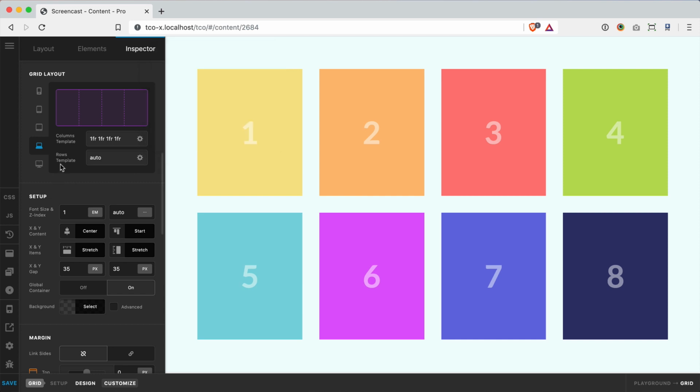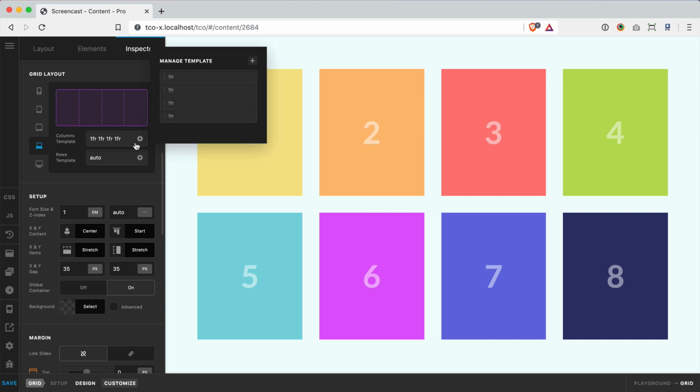So that is basically the grid layout control in a nutshell. This is where you will manage your overall structure, the responsive nature of that structuring, and then also experiment with more complex layouts if you need to, using this Manage Template button here.